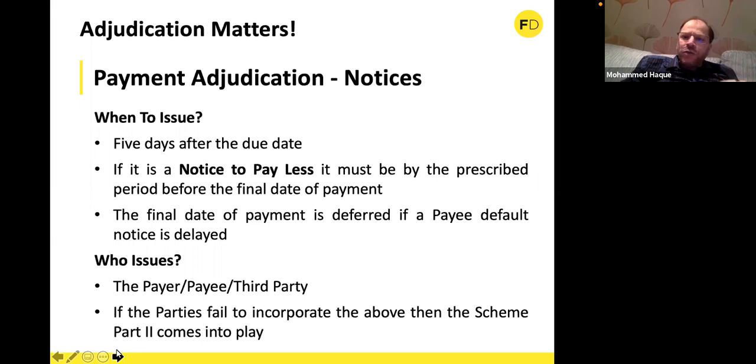Now, once that notified sum is ascertained, or as we said, if there is a default notice by the payee because the payer failed to issue one, so the Act allows him to give them a default notice, then that sum becomes the notified sum. Or if the contract allows an application by the contractor, then once a contractor has made an application validly, in that case, if there isn't any payment notice from the employer, the application sum will become the notified sum. So that sum becomes notified, and that has to be paid by the final date of payment.